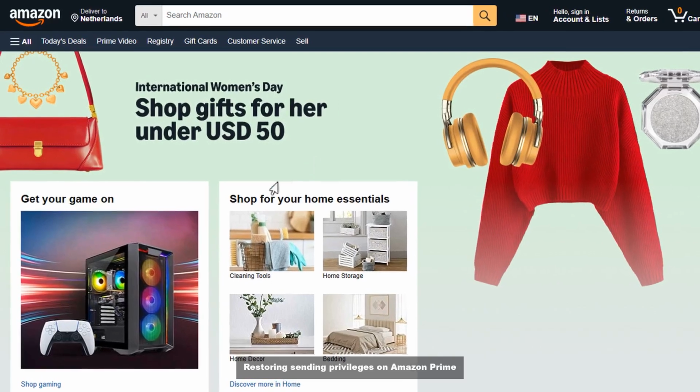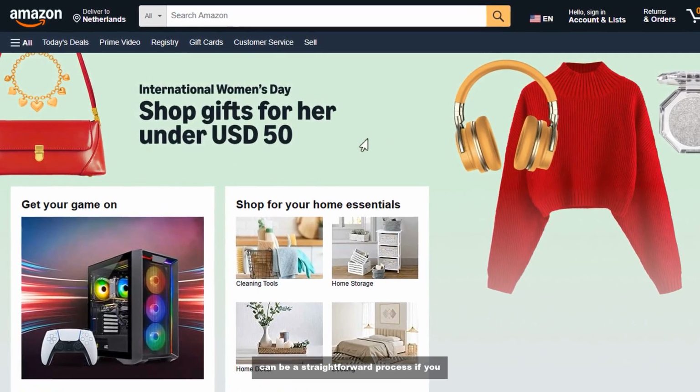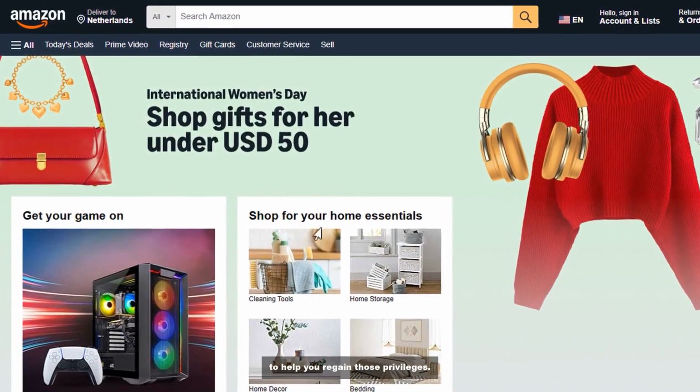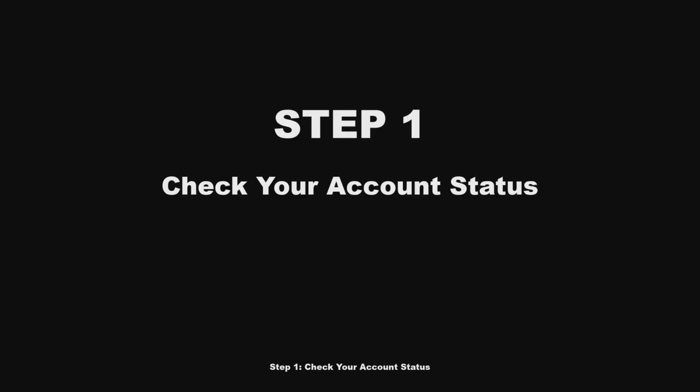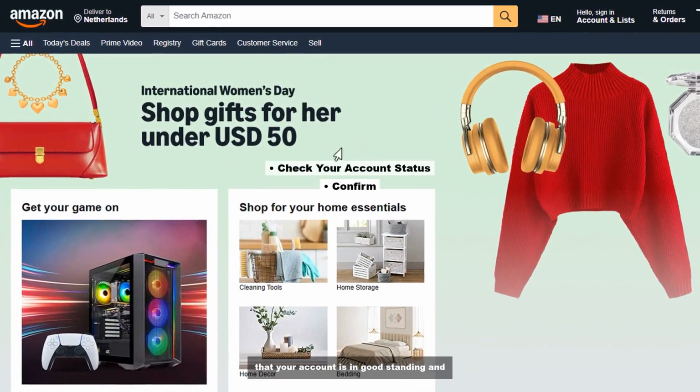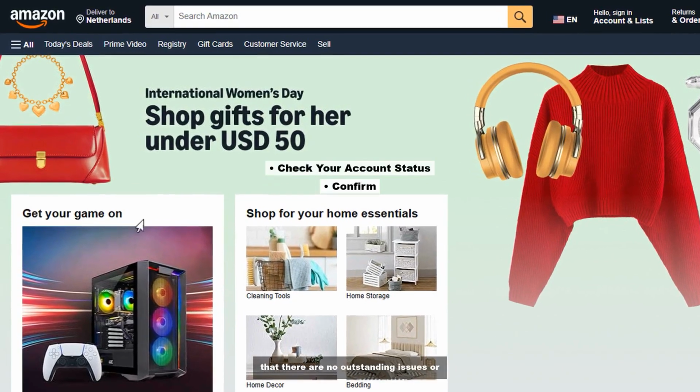Restoring sending privileges on Amazon Prime can be a straightforward process if you follow the right steps. Here is a simple guide to help you regain those privileges. Step 1. Check your account status. Log into your Amazon Prime account and navigate to your account settings. Ensure that your account is in good standing and that there are no outstanding issues or restrictions.